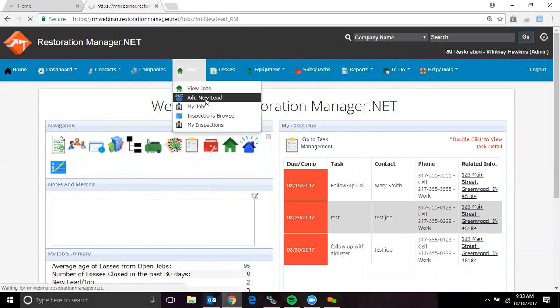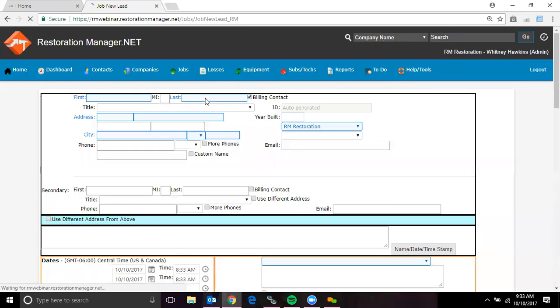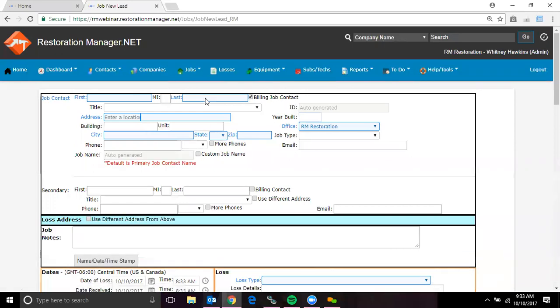I'm going to go through just, of course, a test scenario here. I'm going to say that we're going to enter in a homeowner loss, and we'll say that they have hail damage. Okay, so we'll go from top to bottom again.